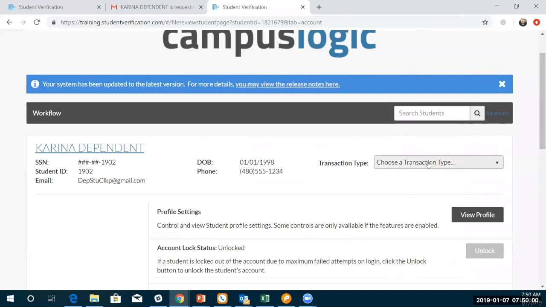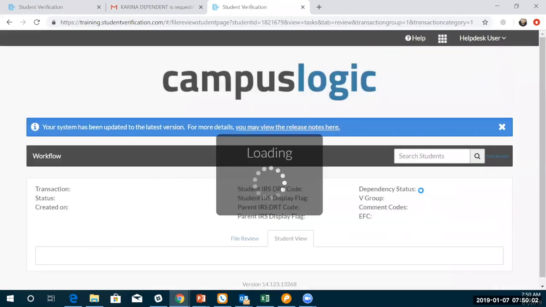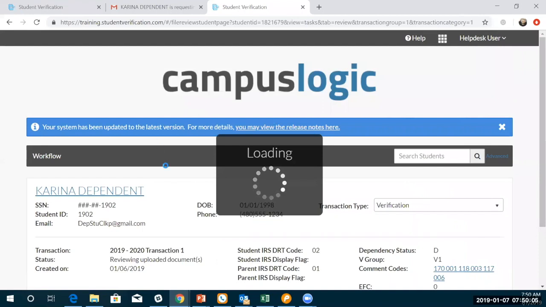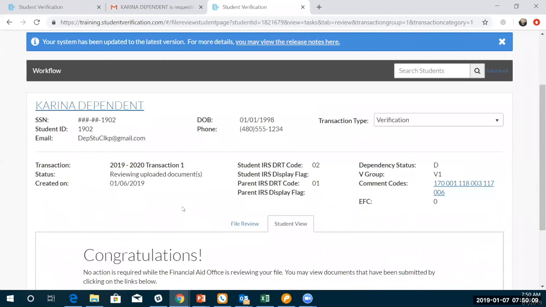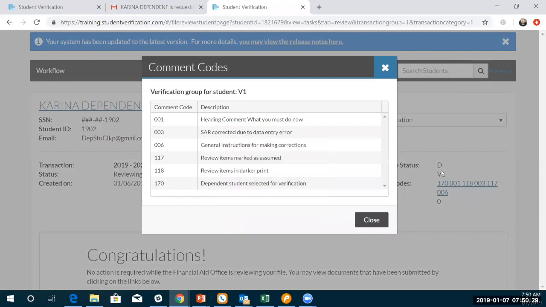And then if we go in here, transaction type, and we choose verification, so now the help desk user has insight into everything here. As far as common codes, what the EFC is, what the DRT codes are, and the student IRS DRT display flag, what verification group they are on, if they're dependent or independent students. So this has a D for dependent and I for independent. If they want to know what the comment codes are, they can click on that and it'll give them a brief description of what each comment code is.